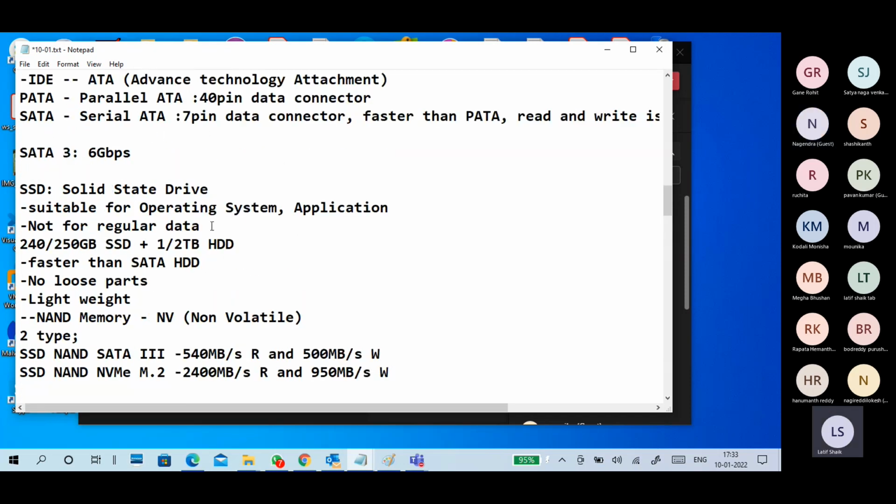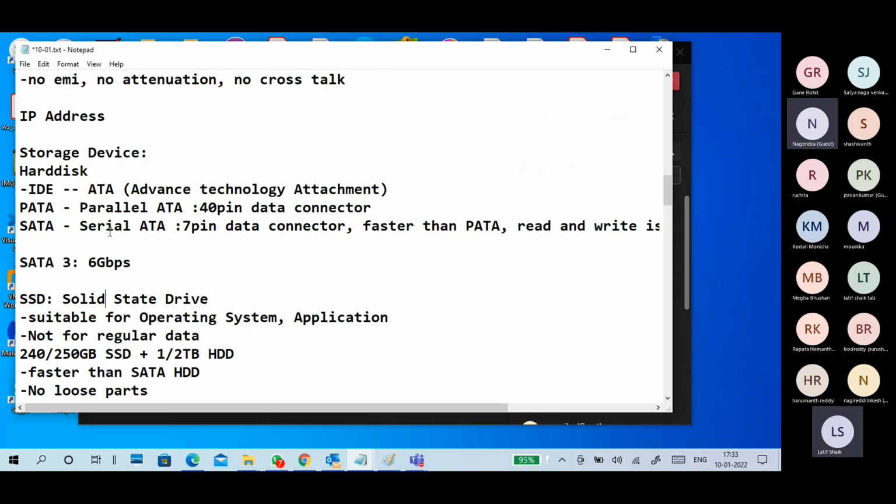So I explained about hard disks. There are PATA and SATA types of hard disk. PATA hard disks use IDE technology and were used earlier. Now we are using SATA type of hard disk. PATA hard disks have a 40 pin data connector. SATA has a 7 pin connector.